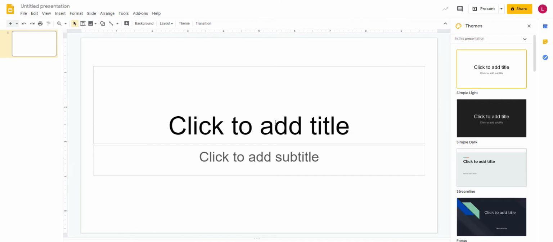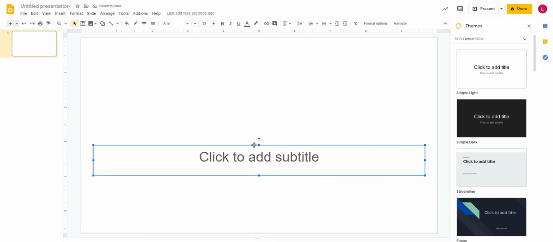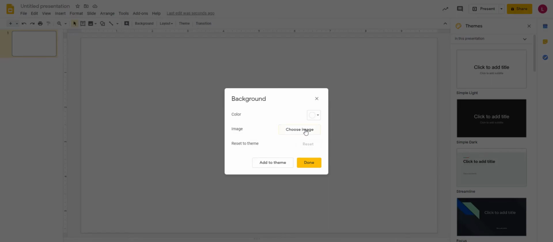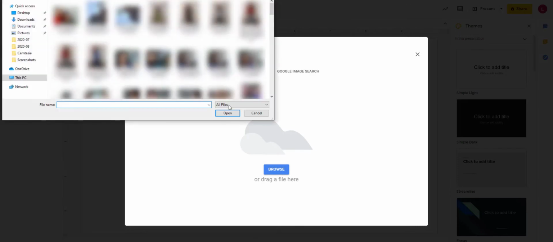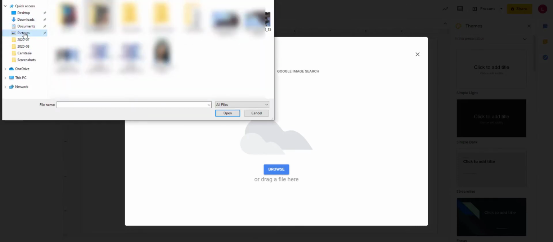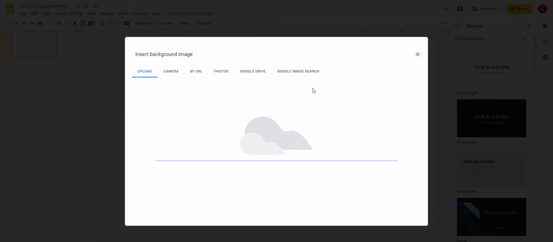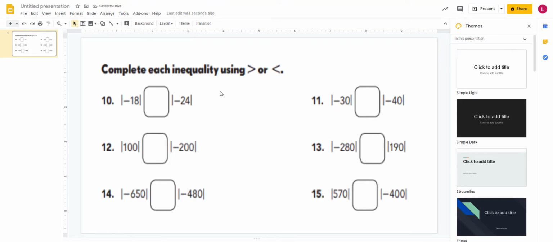Okay, so now I'm in slides, and I'm going to clear this out because I like to start with a fresh start, a clean slate, I should say. So I have a blank slide. I'm going to come up here to background, and I'm going to choose image. I'm going to browse, go to my pictures, my screenshots, find the one that I uploaded, and open it. And it's going to put that image that I took from a math worksheet into this Google Slides.